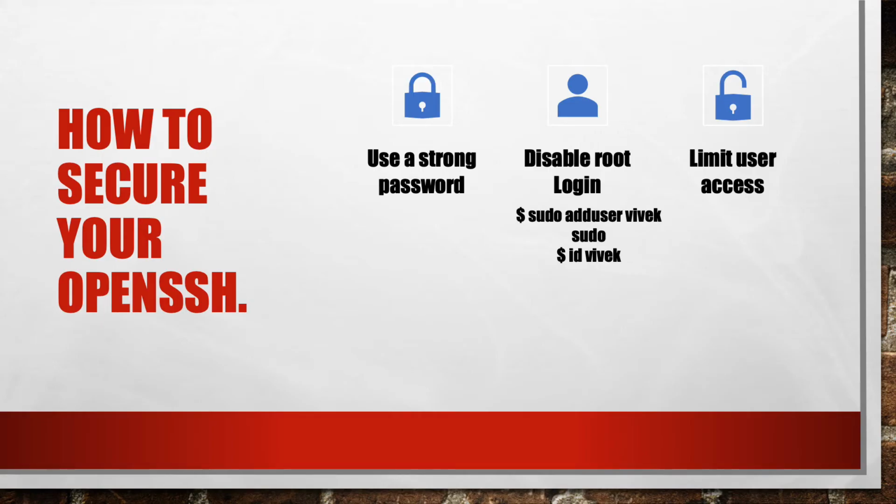So I'm going a little bit out of order here. I'm going to talk about how you can secure your Open SSH or your SSH protocol. The first three are pretty common. However, I'm going to go a little bit in depth on some of these. So, using a strong password. Using a strong password is pretty self-explanatory. Using a strong password essentially ensures that your system is protected by any means necessary.